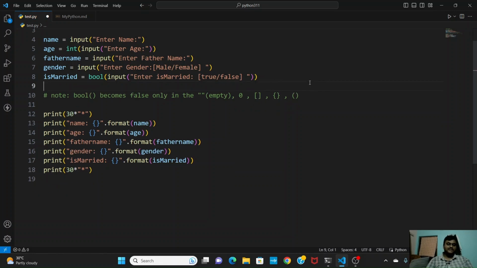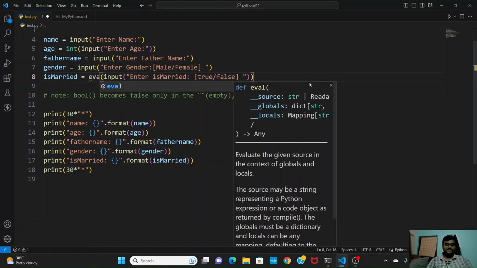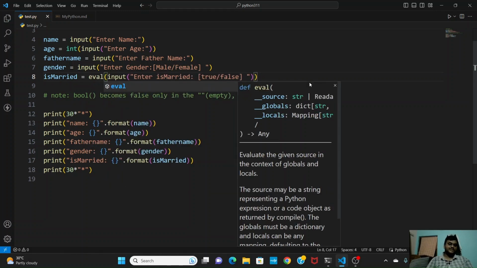How to solve this one? Instead of taking that route, there is a function called eval function. Let me execute and show.